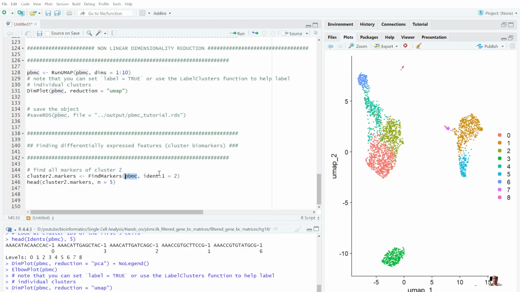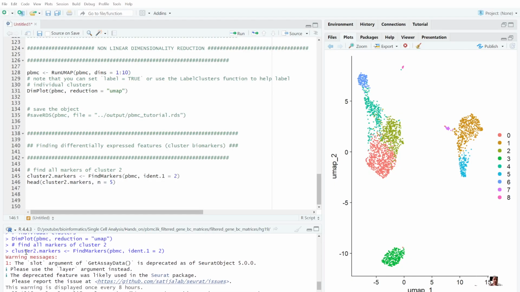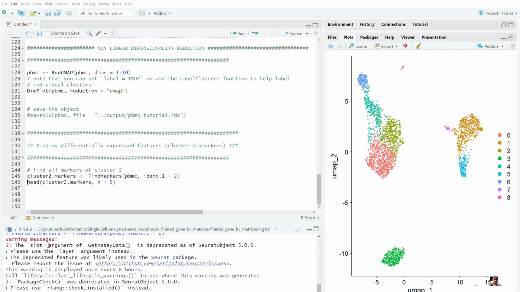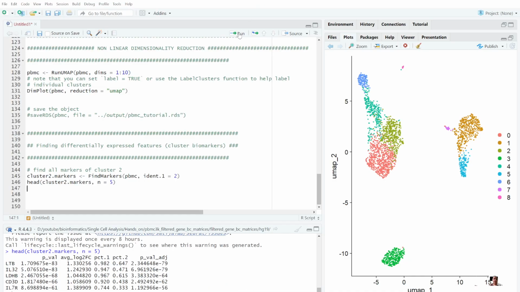The identity, ident.1 equals 2, denotes which cluster the cell belongs to. So we are selecting cluster 2. If we look at this, have we run this? No, so we have to run it first, right? So we ran it. Okay, there are some warnings, like the assay data is deprecated. These are not important warnings, and we'll be proceeding forward.